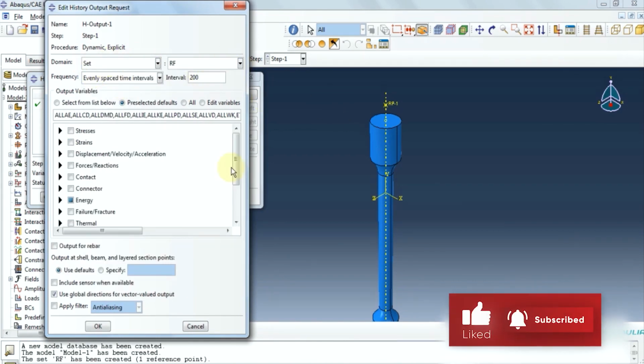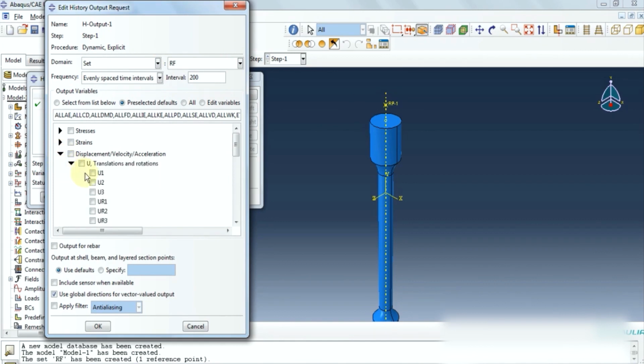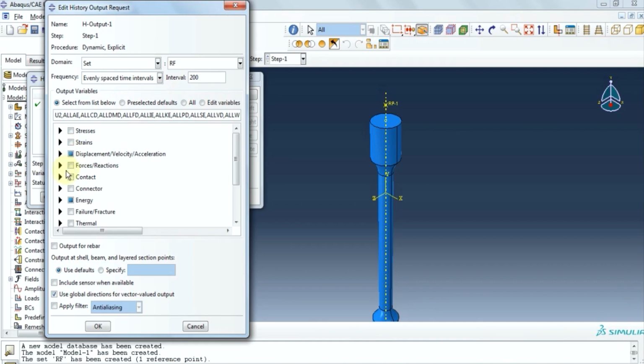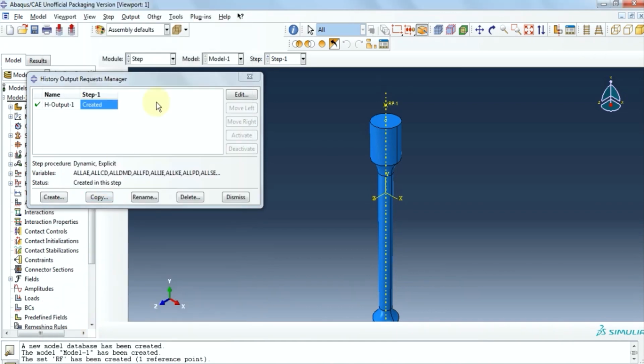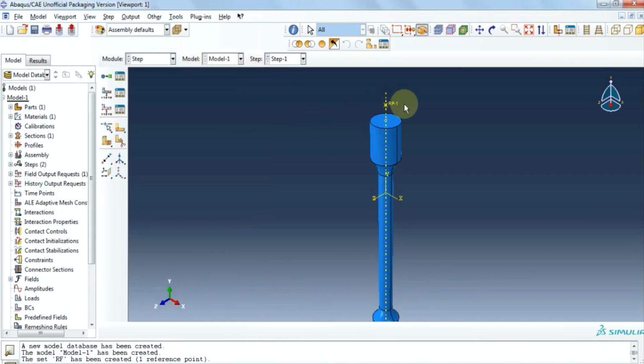Now we're going to ask the software for the RF set to provide the displacement in U2 axis, which is Y-axis. We also need to check the reaction forces for RF2. Click OK and then close. Since we are going to attach this reference point to the part, these displacements and reaction forces that are going to be calculated for RF1 are in fact displacements and reaction forces for the end of this part.